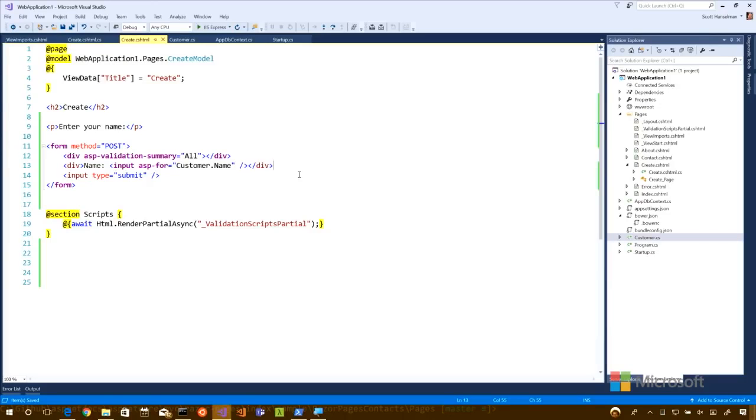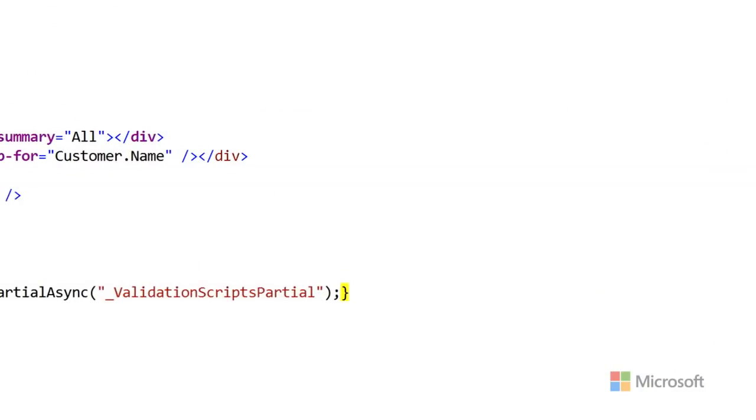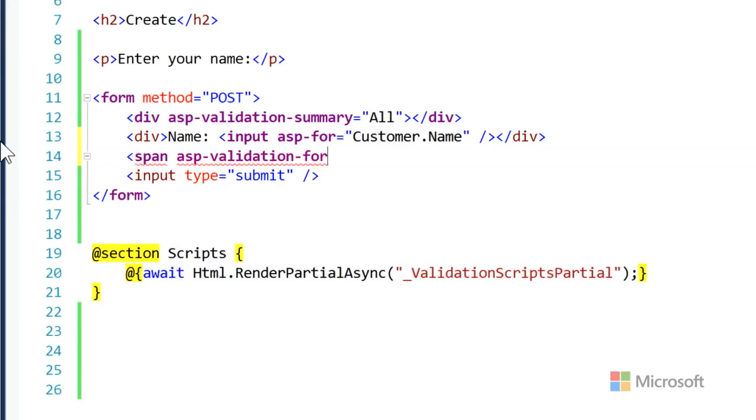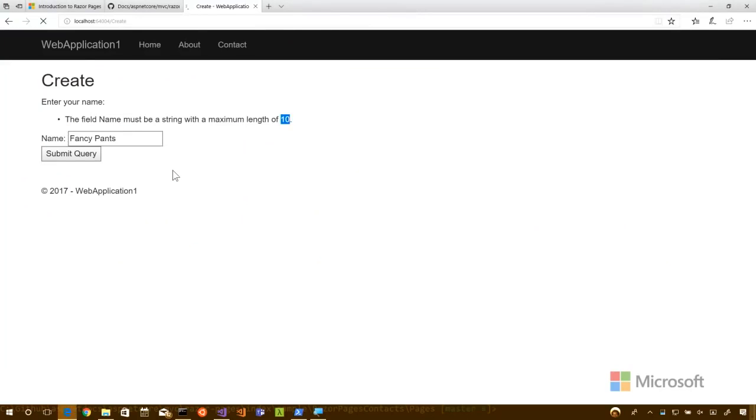You could also, I believe, say I want a span and say asp-validation-for, and you could do field by field validation. Okay? So here I'm saying this is my summary of all the different things. This is a specific validation for customer name. Okay, let's see what that looks like. That might look a little different.